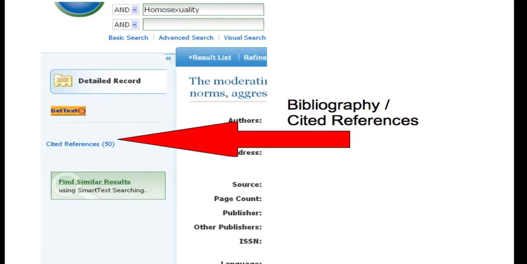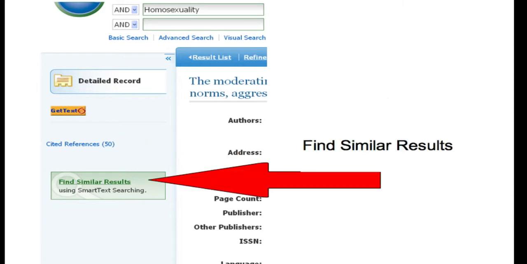Once you start finding articles that look useful and you click on their title, you're going to have an option to view the cited references. This is giving you an option to scan the bibliography that research article used. There's another tool called Find Similar Results. By clicking on that, you're telling the database, this is an ideal article, please find more like it.